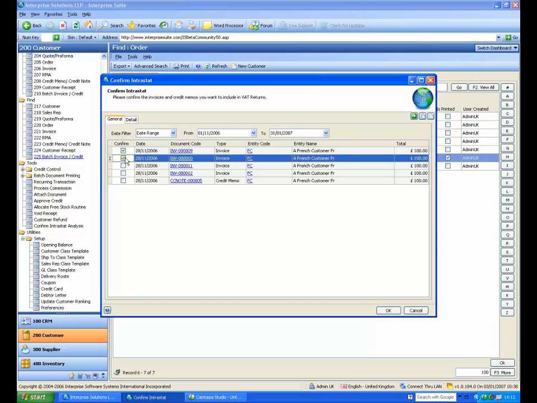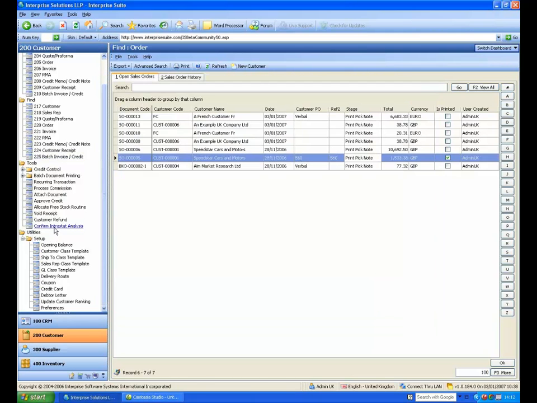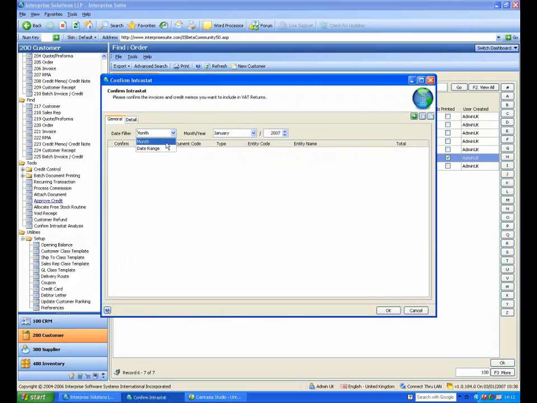Now, what we do is we're confirming this. We say OK, and then when we come into that again, that same transaction won't actually be in there, because obviously we've already confirmed it, hopefully. Okay, go back a bit further.